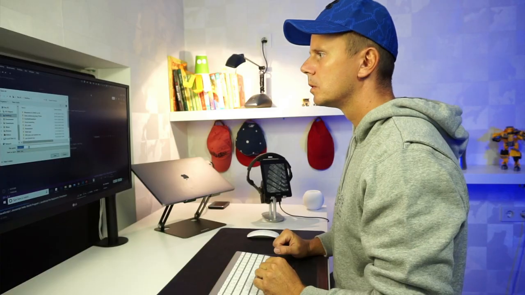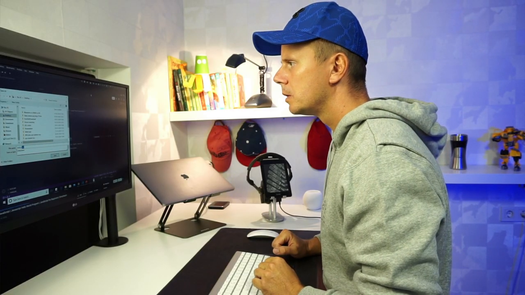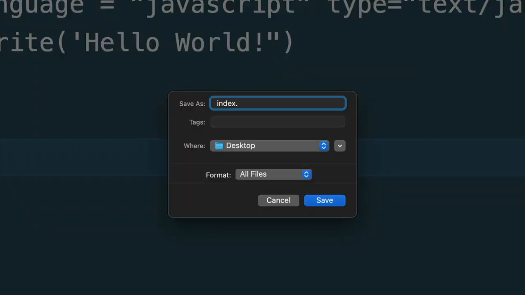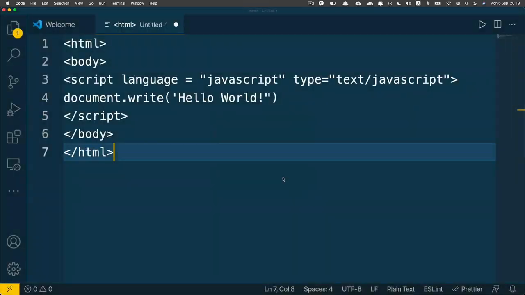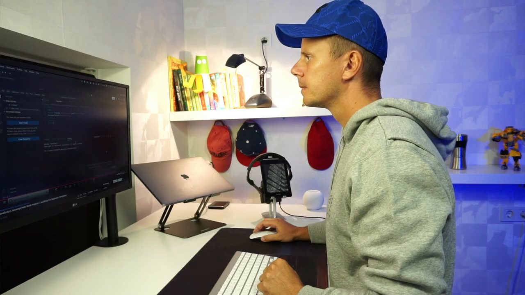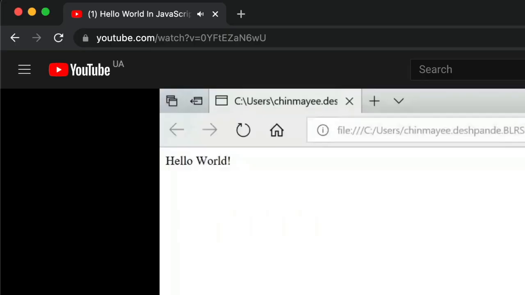We're going to save it here on my desktop. I'm going to call it index.html. And now, once you save it as an HTML file, you can see that the file is here. There you go.